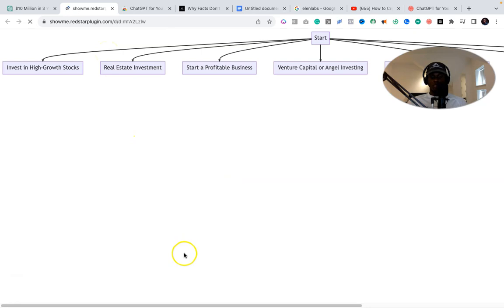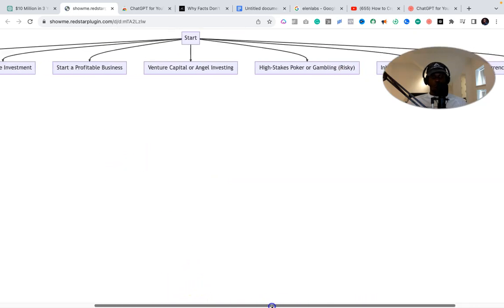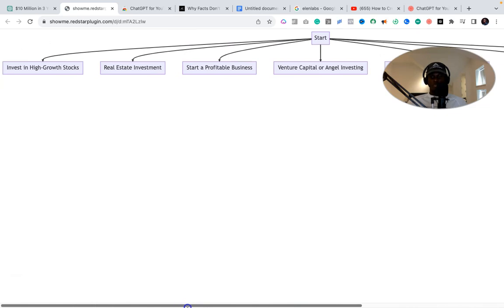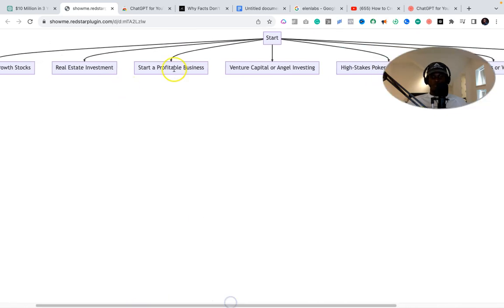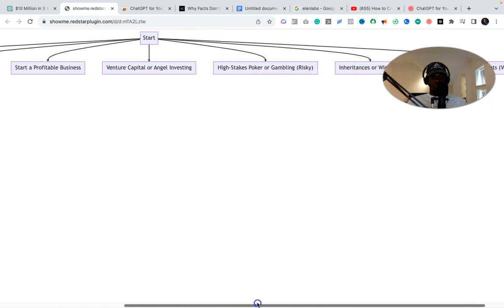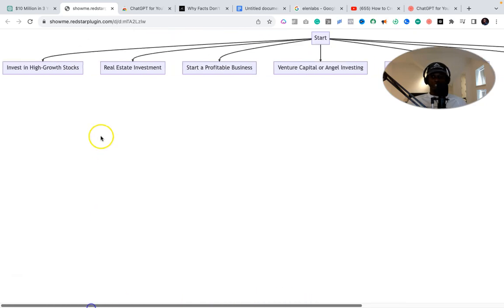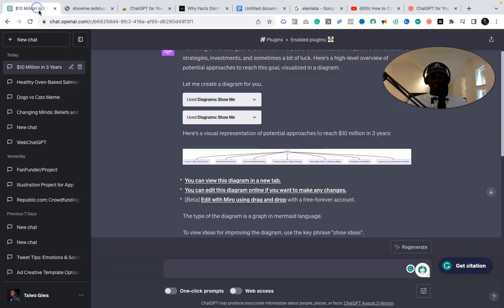So here it is, a high overview of it. Since I'm asking a crazy question, it should give me this: invest in high growth stocks, real estate investment, start a profitable business, venture capital, angel investment, high stakes poker, gambling, inheritance, cryptocurrencies, investment, volatile. So it's quite interesting what it gives, right?